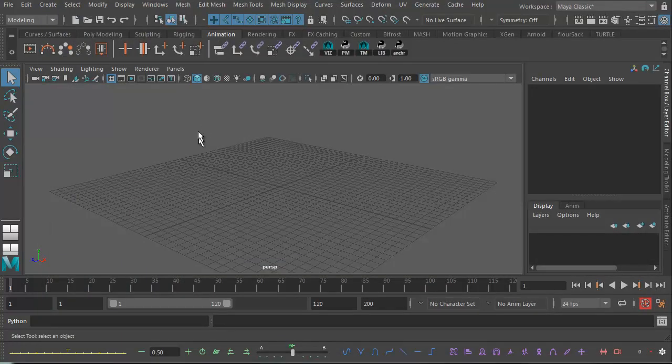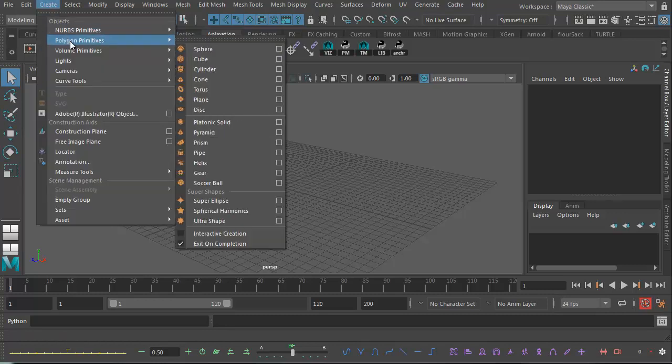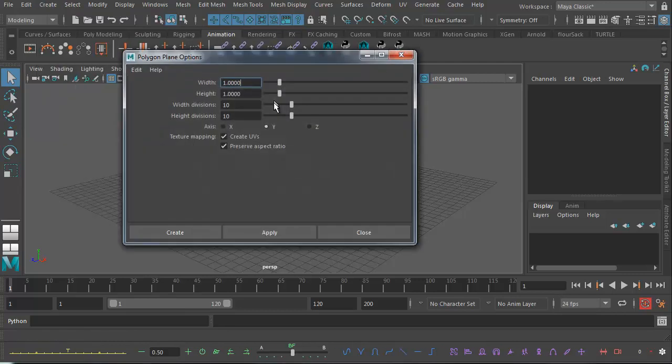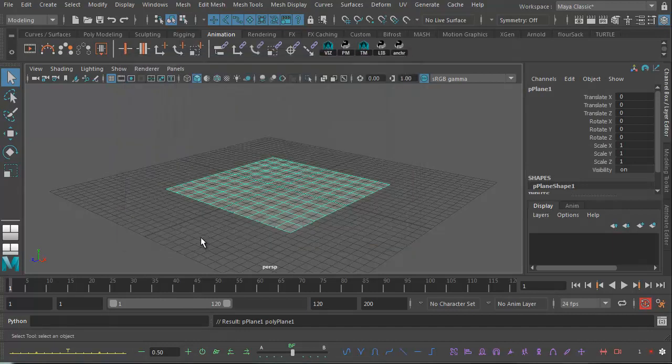So now that we've created a project and set to it, we want to start building the walls of our set. So let's go ahead and go to Create, Polygon Primitives, Plane, and open up the options box and make sure you have interactive creation turned off because it's a pain in the neck. So let's go to options box here and we're going to set width and height to 40 units. And then go ahead and go to create.